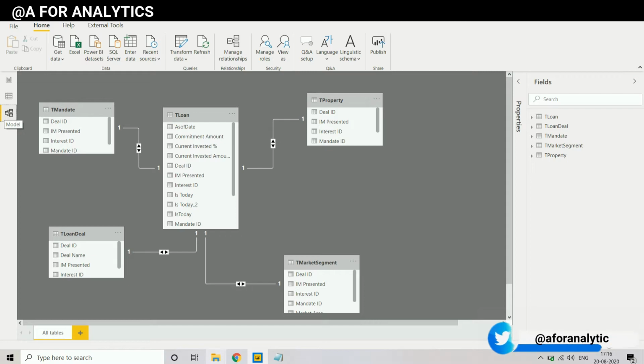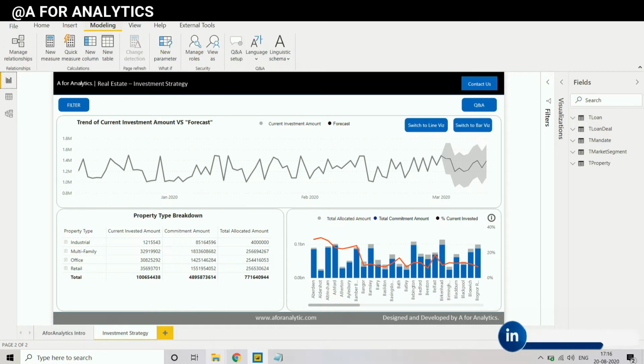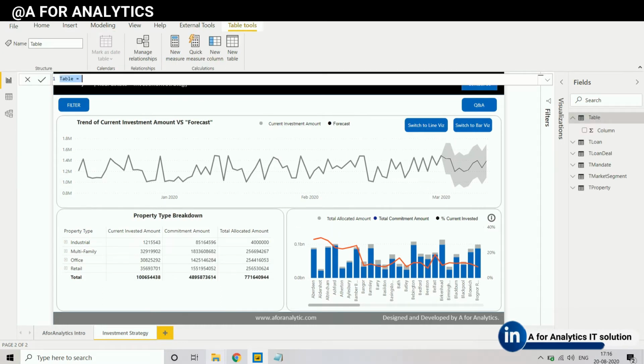So how to create it? There are two ways to create it. The first way is to create it as a separate DAX table. So how? I'm going to create a simple table. New table. I can name it date table, right?